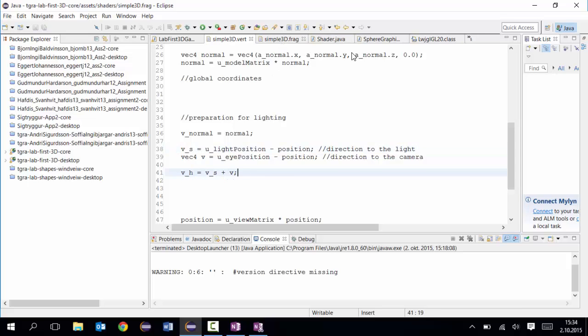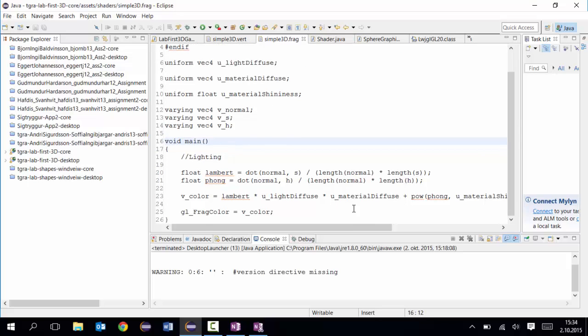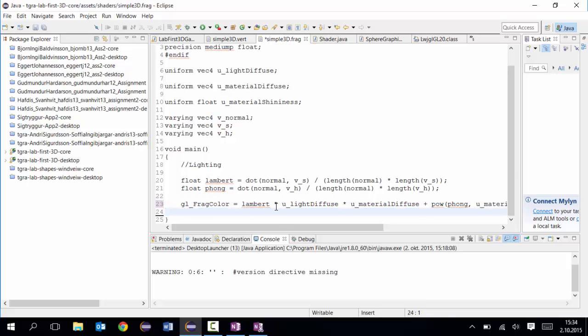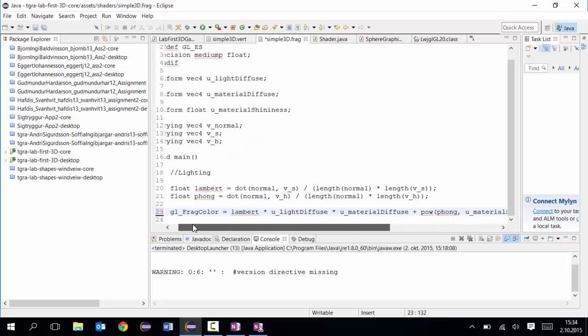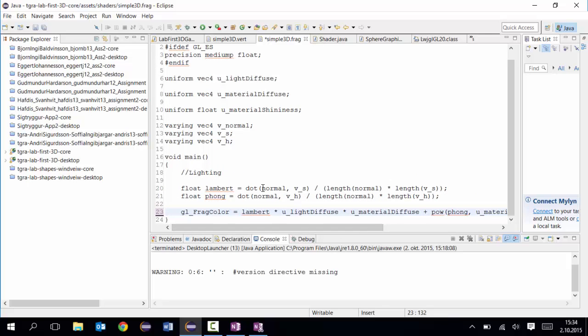So this should work. The fragment shader now does these lighting calculations, except now we have to use v_s here. Here we need to use v_h. v_h. It'll be a miracle if we can just paste all this code in and it just works. And now we don't do v_color, we just do gl_FragColor equals this. Take this line out. And let's see what we're doing here. Yeah, this has to be v_normal as well.